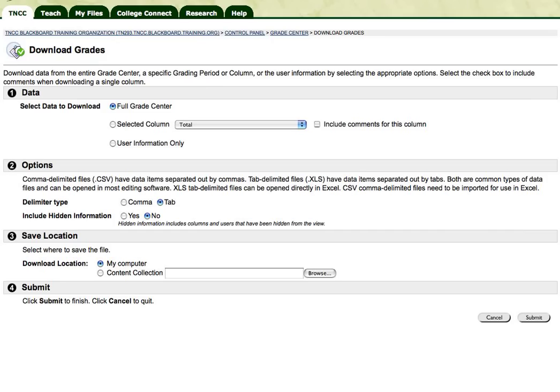So when we click Download, we're presented with 4 steps to complete the download of our grades. Most people will be using the download of the full Grade Center. However, you can select one specific column and include the comments for that one specific column, but you cannot include the comments for every single column. Most people will download the full Grade Center.